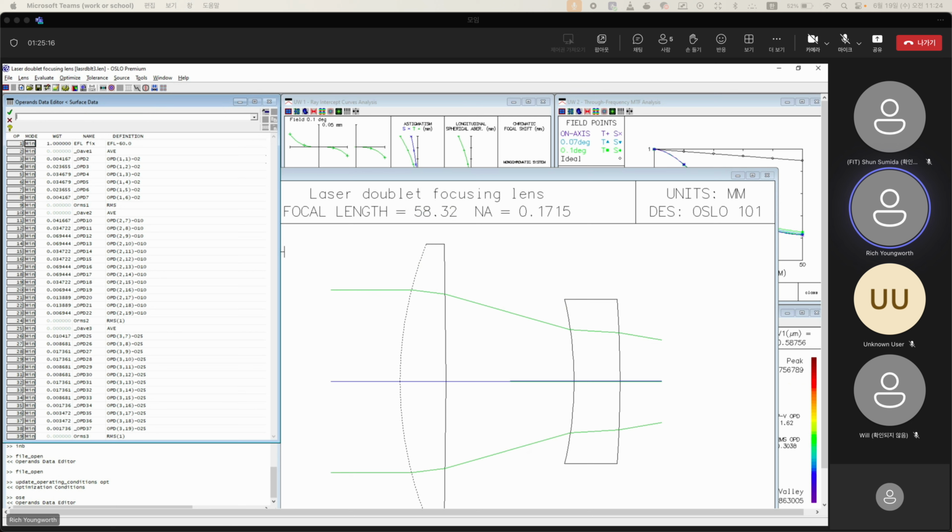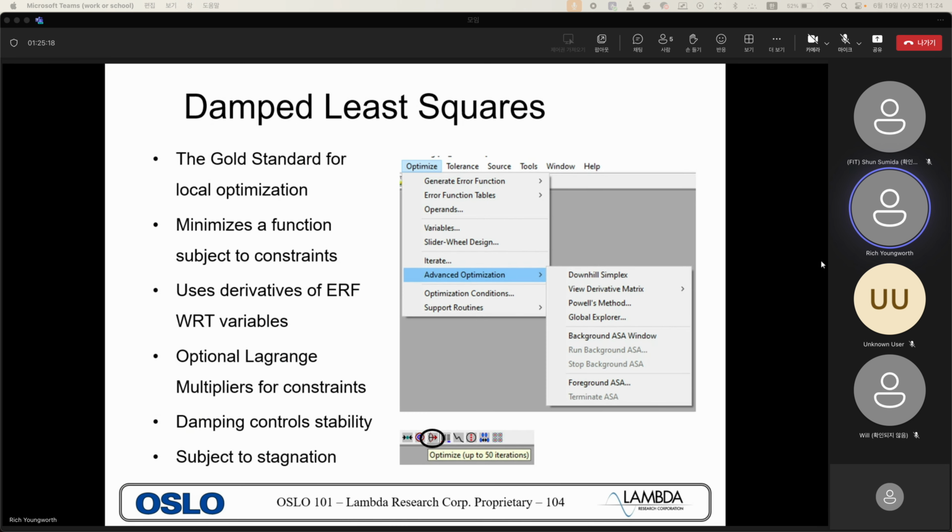The damping controls the stability. The problem with damp least squares is you can get stuck in the flatlands and it can stagnate. You got to get it out of there. So people sometimes put aberration targets in. Sometimes they flip things around. Sometimes they change something or another. The best way to do it is to try to keep the first order properties the same as you're making those changes, to keep things nice and stable and traverse the space versus drastically jumping somewhere else.